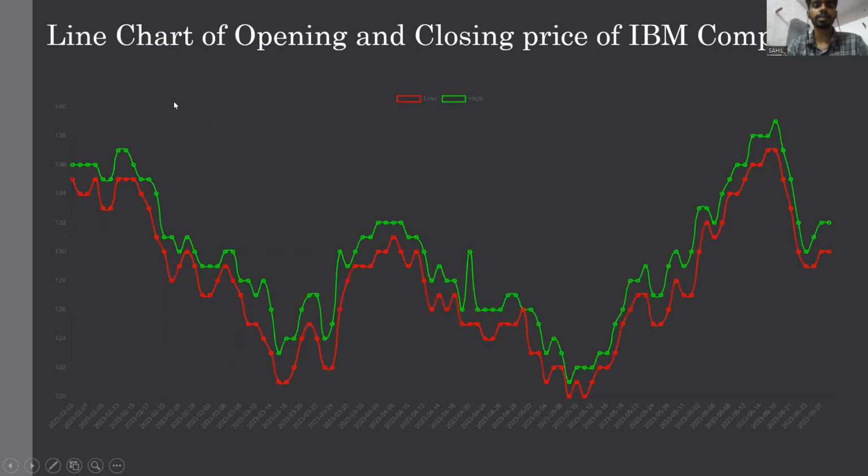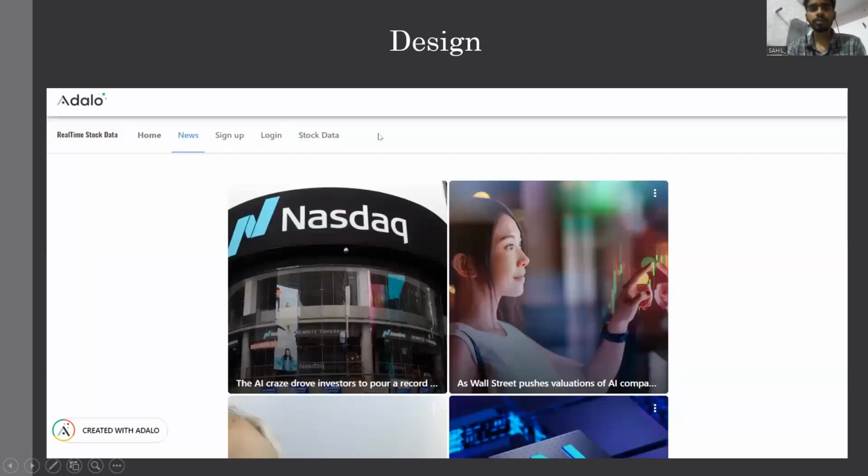So what is a line chart? A line chart is basically the graphical visualization of the data along with the line. Here there is a red line which is showing the low, and a green line which is showing the high price of the stock. On the y-axis there are the stock prices, and below there are the dates: at a particular date, what was the highest price that a stock reached, and what was the lowest price on that particular day.